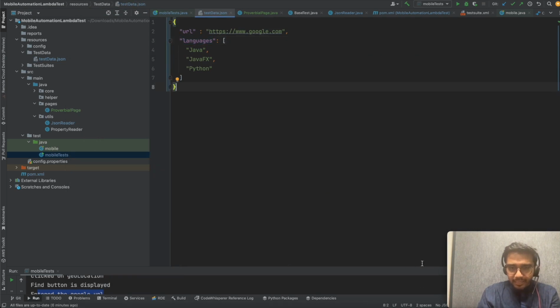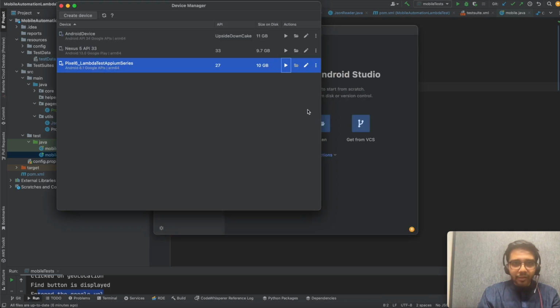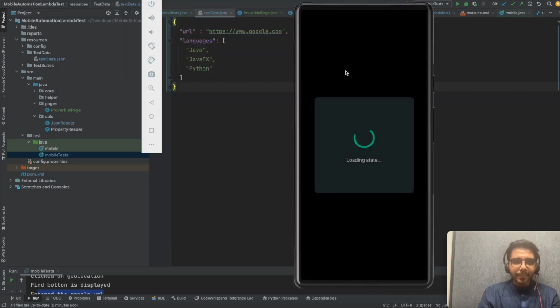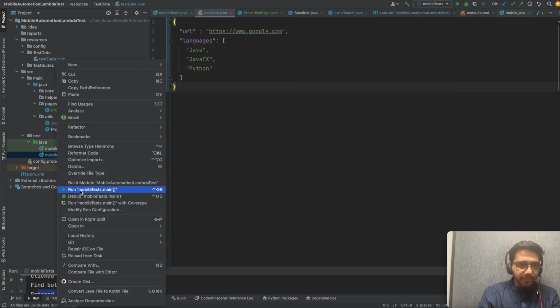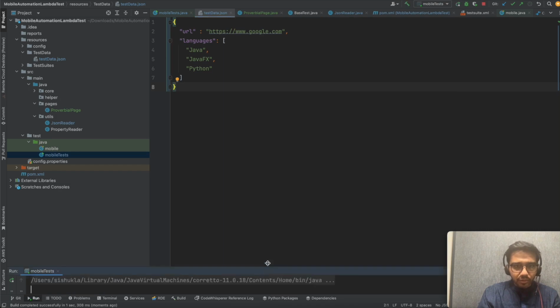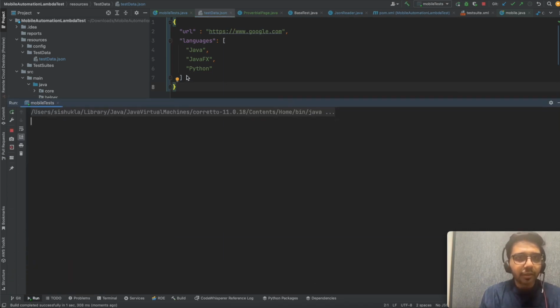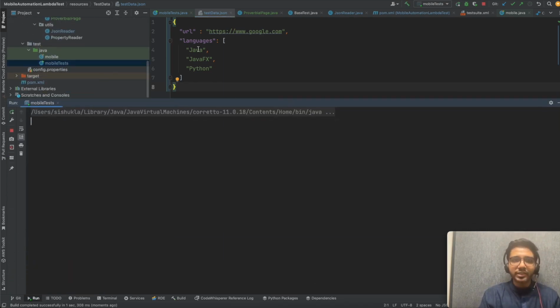But I guess we have stopped the emulator. Let me quickly start the emulator, okay? It will take a minute. I'm starting the emulator. So my emulator is up and running. Let me quickly execute this one, okay? We will just try to focus on the system.out, right? For this Java, FX, Python is printed or not, correct?